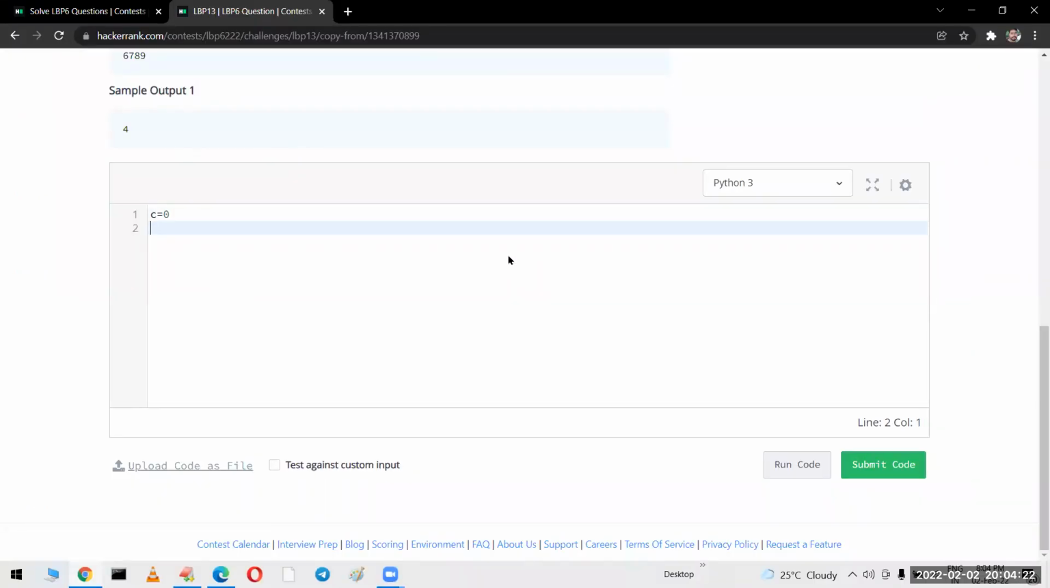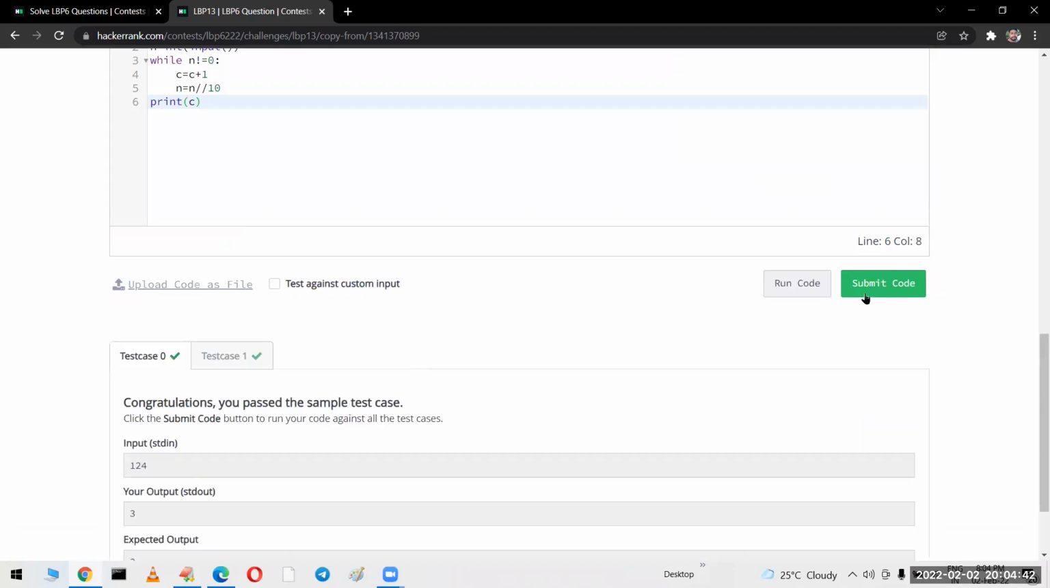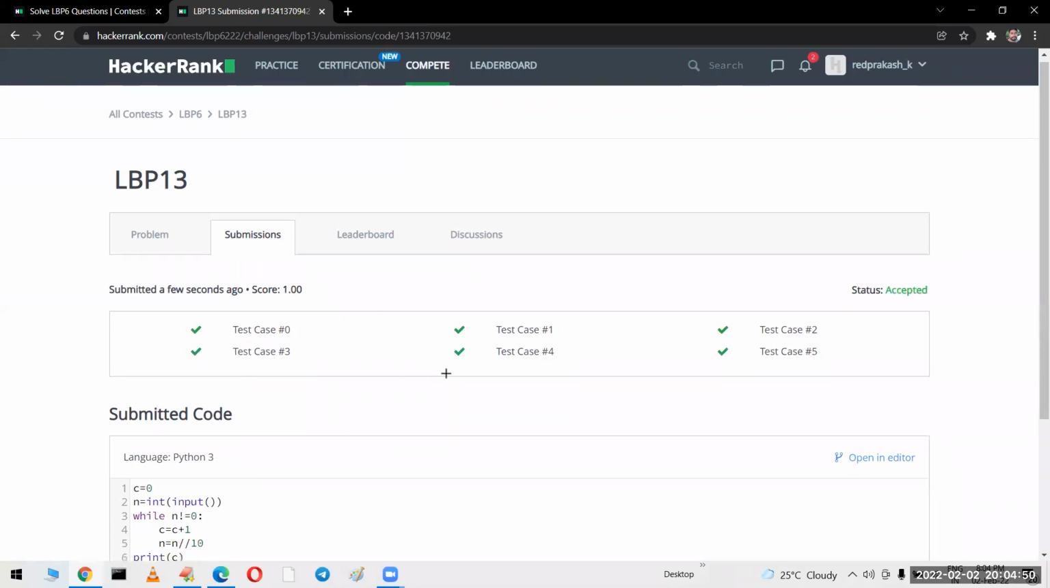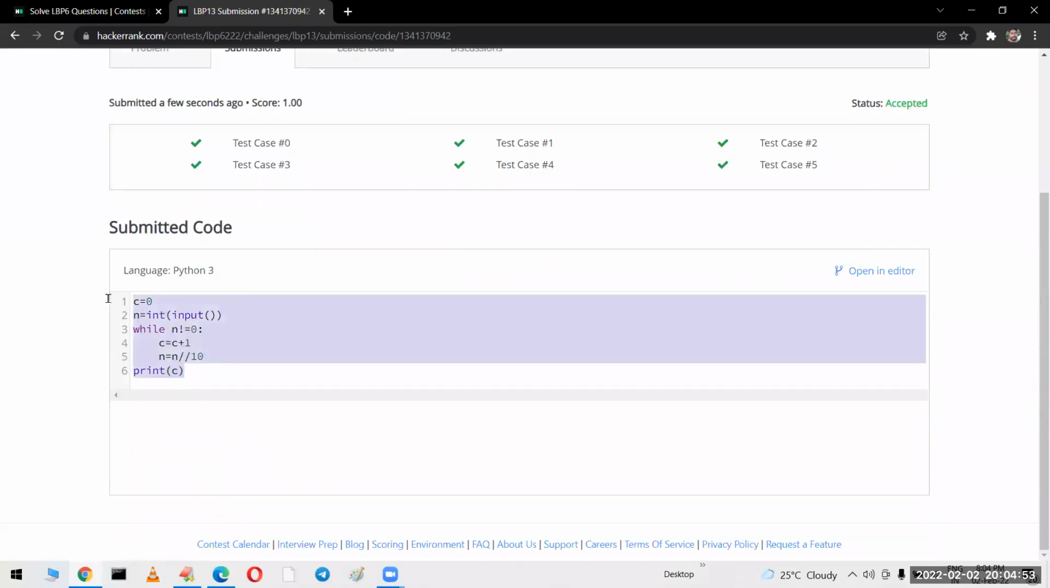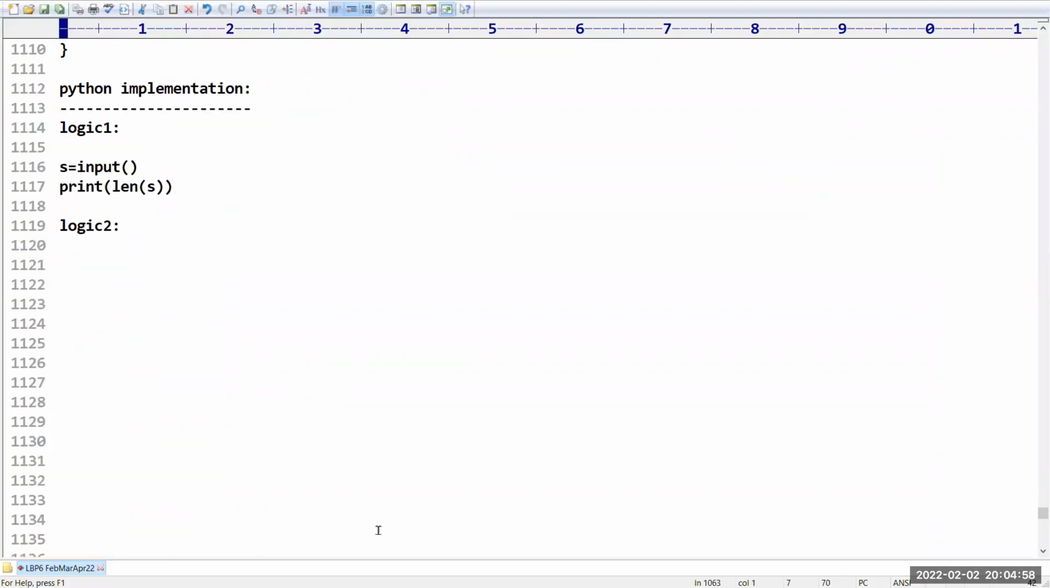Count is equal to 0. Sir, n is equal to, I will accept in the form of integer. Then what I'm going to do, while the value of n is not equal to 0, sir, count is equal to count plus 1, n is equal to n double slash 10. Sir, finally we have to print the value of count. So that is the reason why I covered without functions in C language. Clear now? This is the way you can implement it without using the len function. Clear, sir?